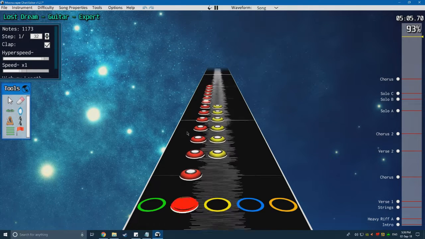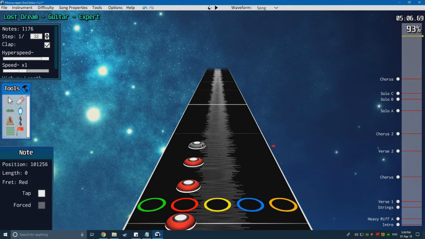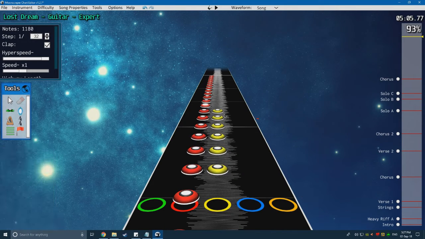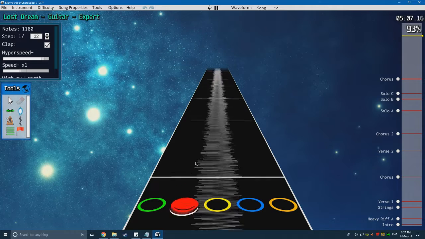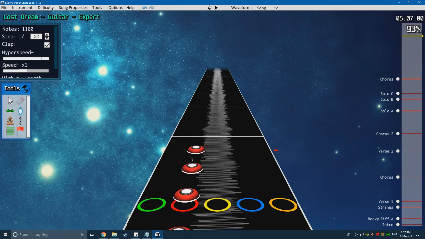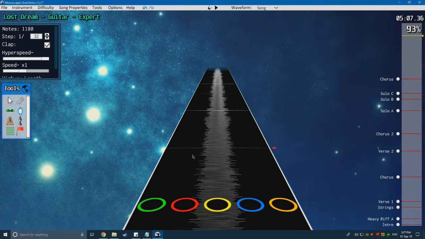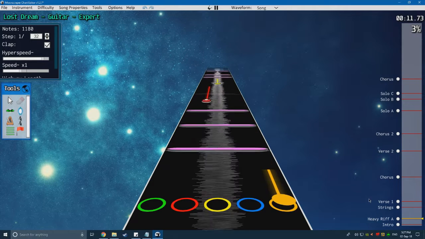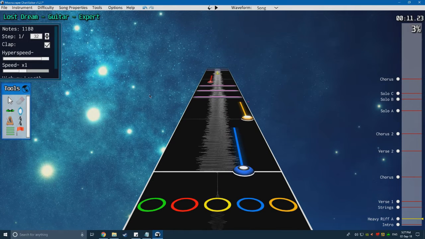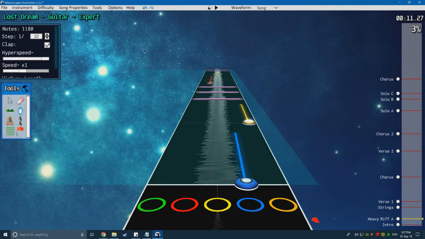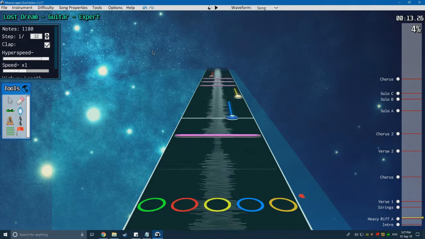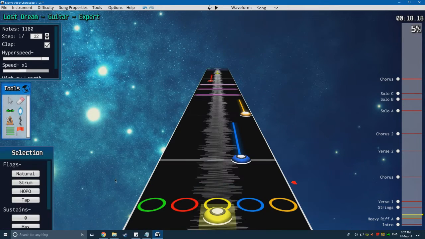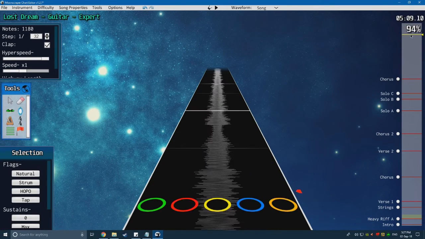Oops. And then by the sounds of it, yeah, it goes into the intro again. Not the intro, main riff A. So I'm going to copy one bar of this. Instead of going all the way, I'm going to go up until where it repeats itself. So that's here.